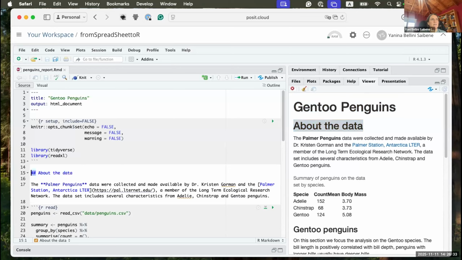So one hashtag, two, three, or four is going to create headers or subheaders. The more hashtags, the smaller the text. Then we have this explanation. It is the text that we have here. The text that is with two asterisks is bold. And the text that is with the, how do you call this, square brackets, that is the name. And then you have parentheses, and the link will become a link on the text.